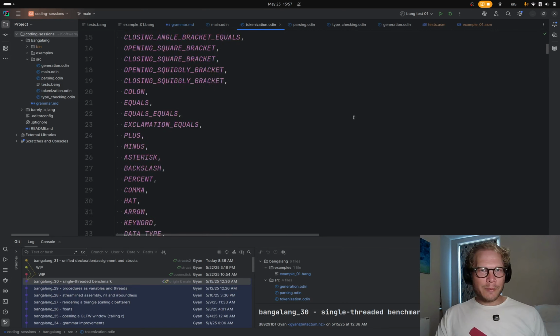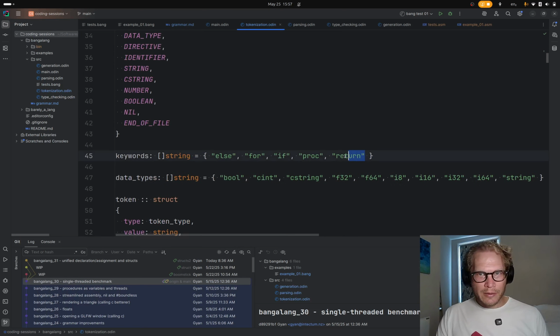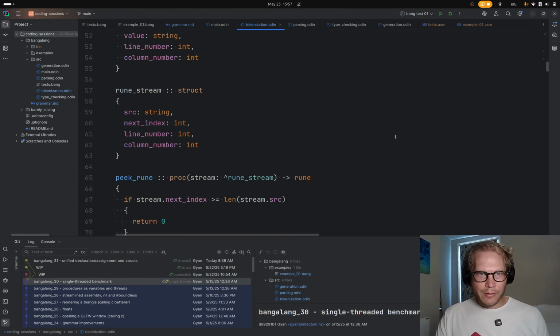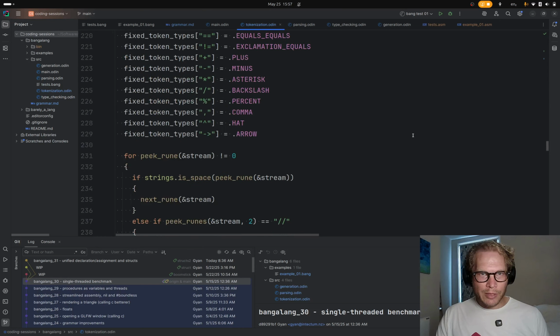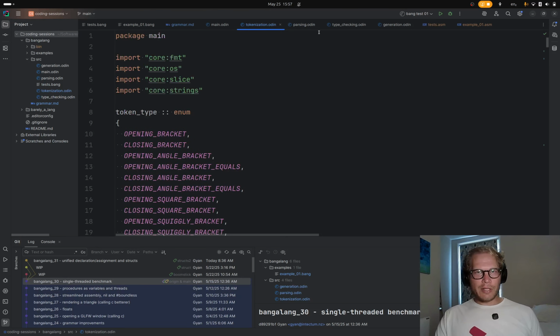Okay, tokenization. We have a couple of things we want to add. A period and a struct keyword. So we need to put that period in our map. So period character maps to a period token. Cool. I think that's tokenization. There's not much to change there.